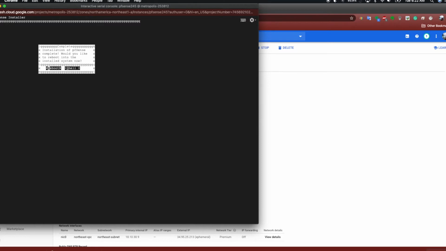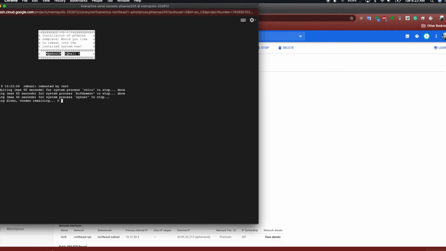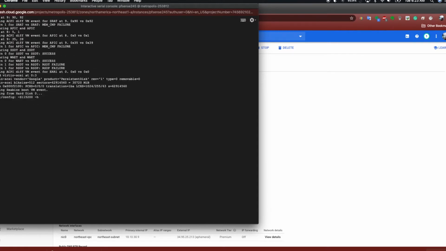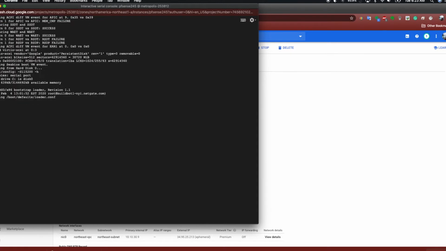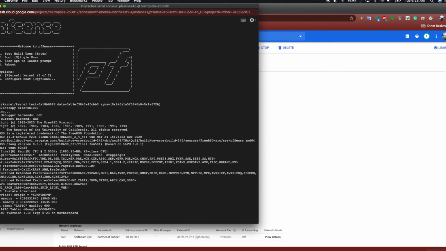So the installation is finished and it's asking to reboot. I would select reboot, make sure you select reboot. If you go to the shell, it will go back to the shell prompt. So currently it's rebooting the instance. Once it's rebooted, it will go back to the boot menu. You don't have to go to the boot menu. You can go directly to the initial config.